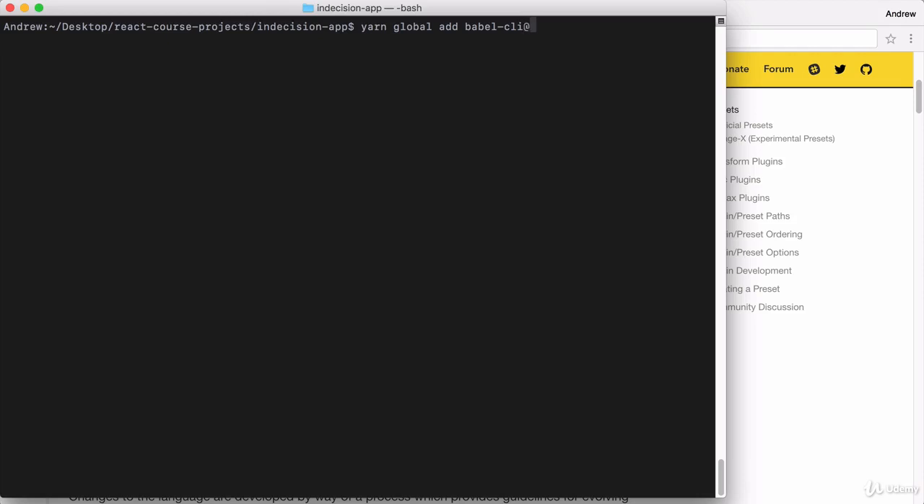So we're going to install this, and we're going to install a specific version that is at 6.24.1. And if you've taken any of my courses before, you know I always use specific versions, so the code you're running is the same as the code I'm running.